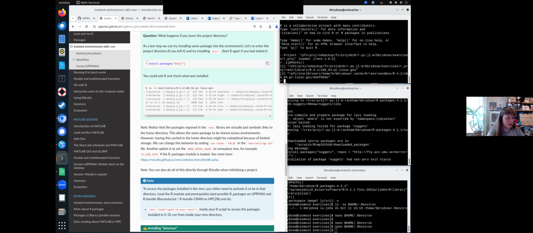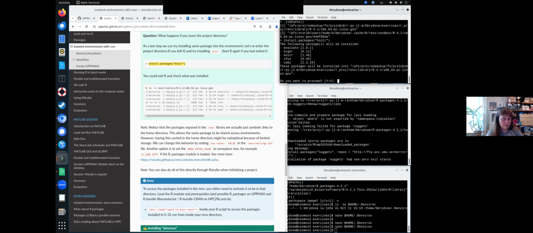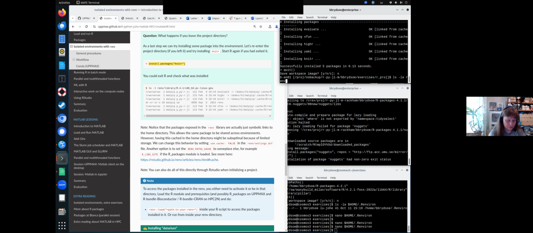And I'm going to try and install knitr. And then it will tell you if it needs any prerequisites. And I am going to say yes to this. And then it's installing it. And you can see that went quite fast. And if I now exit R, and then let's check what is here inside of the renv.